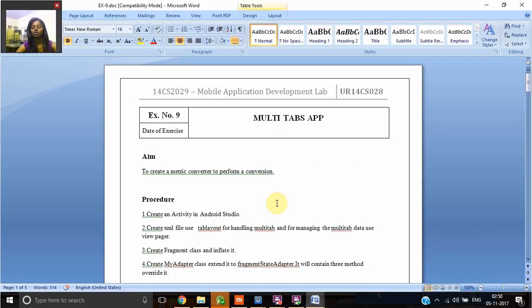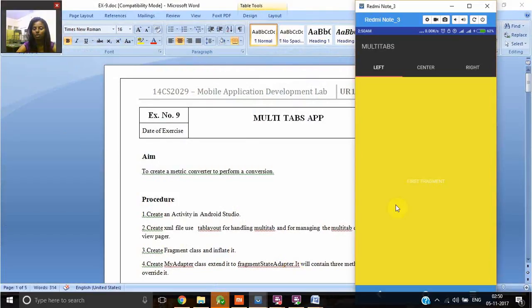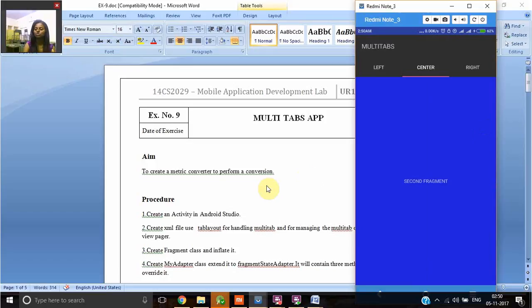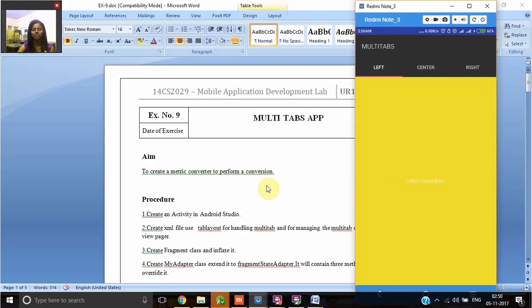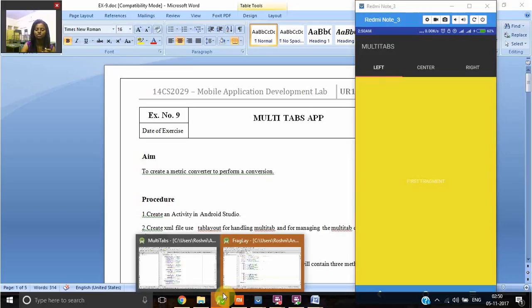In this video I'm going to talk about multi-tabs app. I'm already ready with the demo of my app. You can see over here, this is a demo of the app, and here you can see I have multiple tabs on my interface. Each tab is named left, center and right, and you can see I can actually swipe through these tabs. I have given each tab a different color, so it will be easier to differentiate each tab from each other. So now let's get into the code.